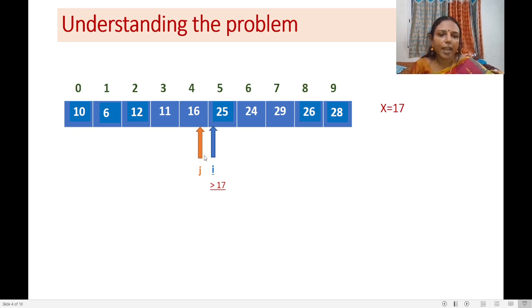Now you can find that I and J have crossed. How do I say I and J have crossed? It means the I position becomes greater than J. That is how we find the crossing between I and J. If I and J have crossed, then we need to stop, which indicates that our partition is over. You can look here: all these values are less than 17 and all these values are greater than 17. So that's it, we have finished our partitioning.